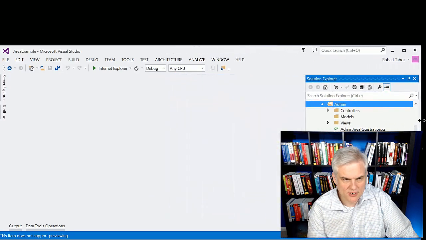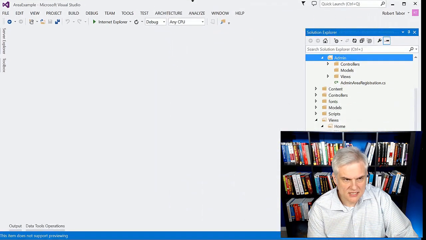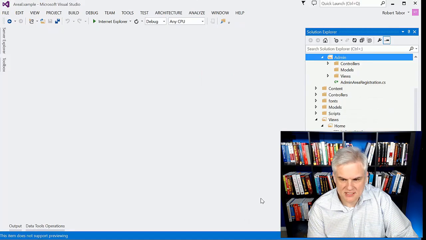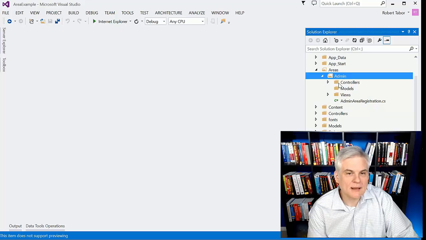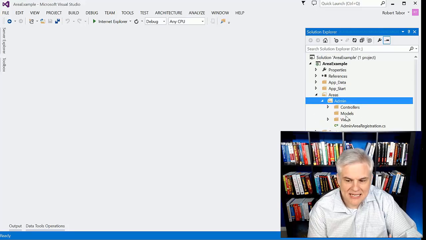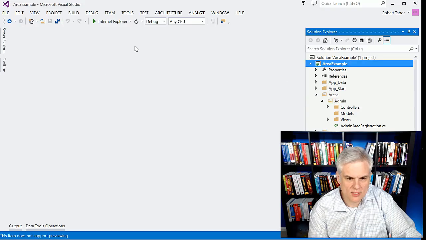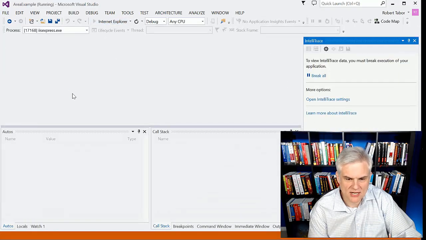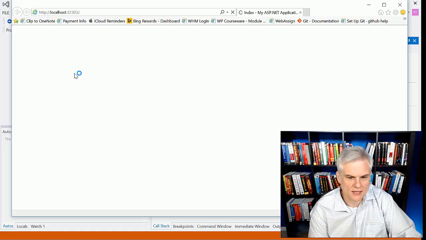Let me pull all this back over here because I needed the space a moment ago, but let's get it back in line here. All right, and at this point I'm adding controllers and views and models exactly the same way that I did before. Now, I can even reuse models at the root level, and to illustrate what I'm doing here, let me just run the application that I've created, and you can see what's going on.